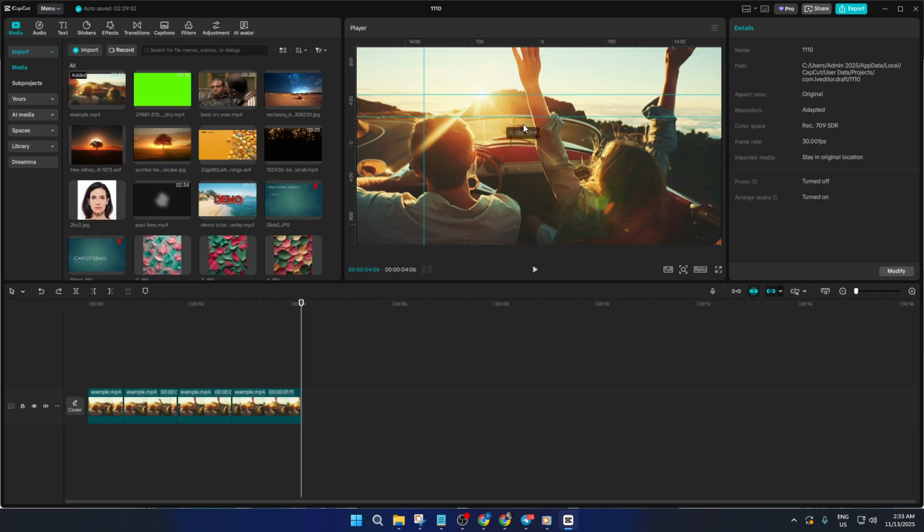Now for the part where things get hands-on. To create a new guideline, move your cursor up to one of these rulers. If you want a horizontal guide, use the top ruler. For vertical, use the side. Simply click on the ruler and drag your cursor toward the preview window. As you drag, a guideline appears that you can position anywhere across the frame.